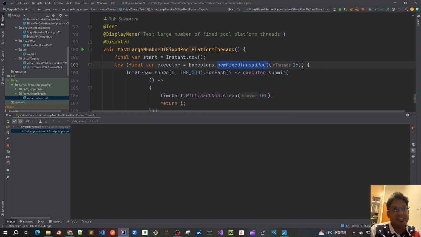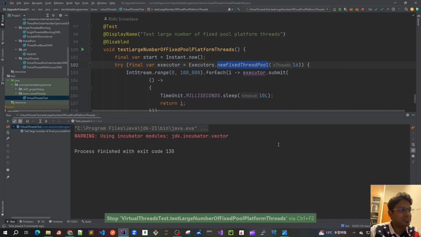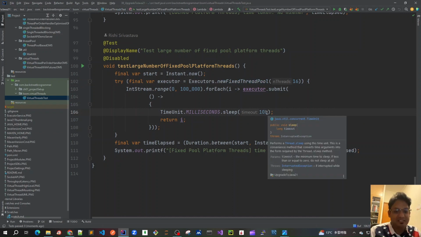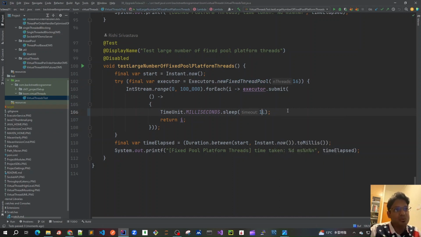That's why there's a limit of 16, and every time the next task in the queue has to wait until a thread is available from the thread pool. So as you can see, it will keep on running. That's why I have marked it disabled. Let me just stop it first, because it will take a lot of time. What I can do is change it from 10 to 1 millisecond. And let's see. I think it will still take around 11 or 12 seconds to complete.